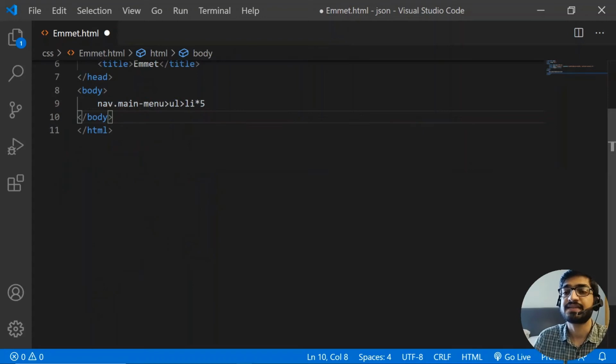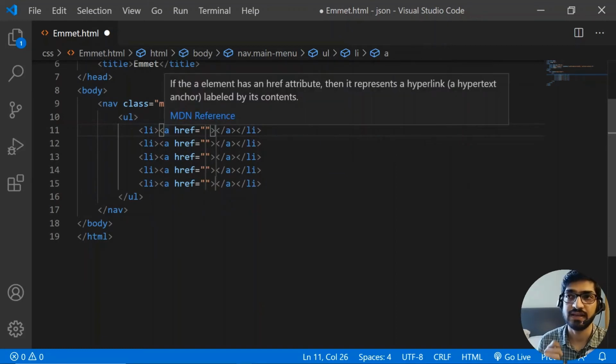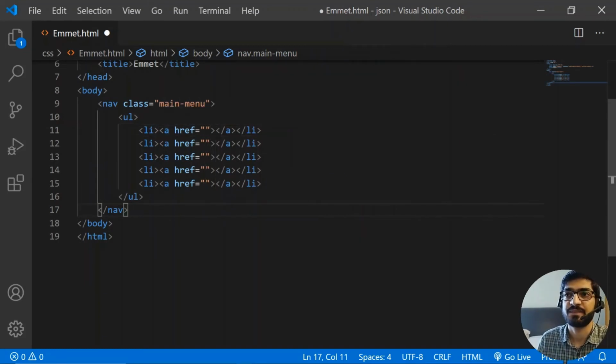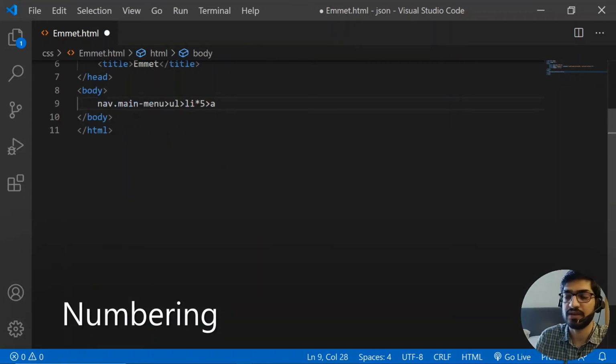And next, if you want to have 5 LIs and you want to have an anchor tag in each, then you can also use this with the anchor tag, and now you will see that you have LIs and there is an anchor tag in each list item for the menu item. We can also do the numbering. So let me show you how you can do the numbering.